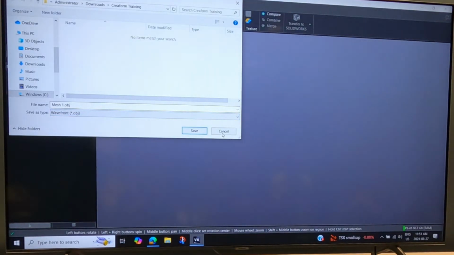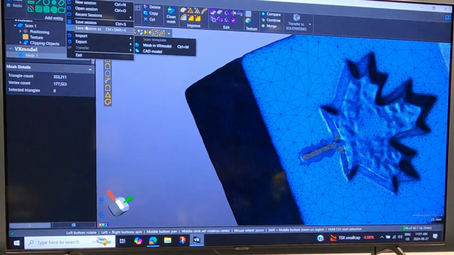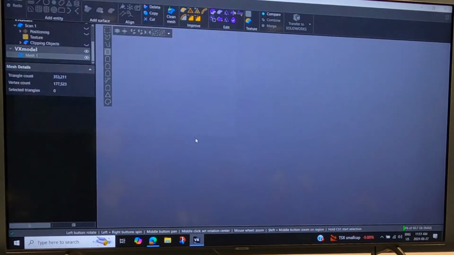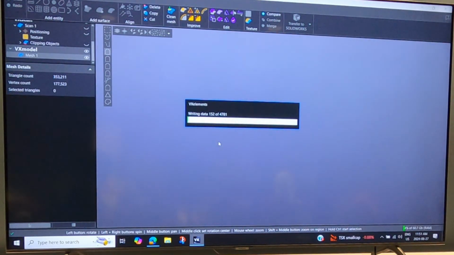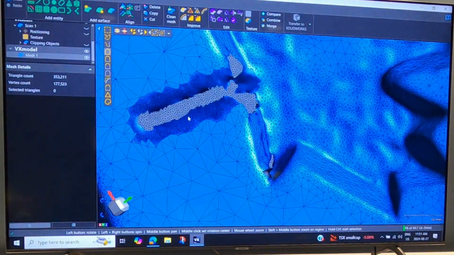For now, I'm just gonna cancel. I'm gonna save as and call it bookend session 2, just so we can always pick up the original one should we not like what happened here. So once you save, you can't go back. That's right. Yeah, right. Okay.